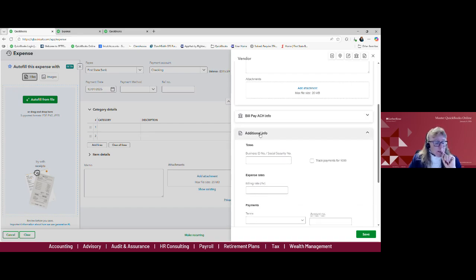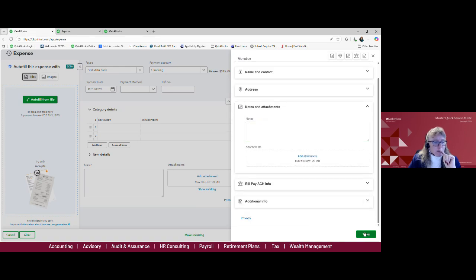Additional information, this is a section where you'd be able to enter somebody's W-9 information. So you could attach the W-9 here. You could fill in the business ID or social security number here, and then you can tell it to track payments for 1099. And then you can hit save.